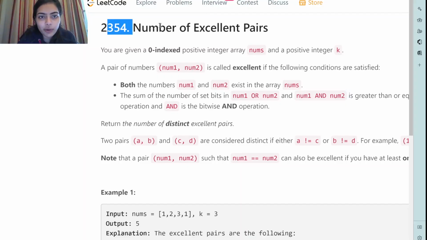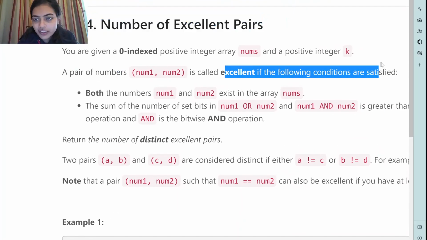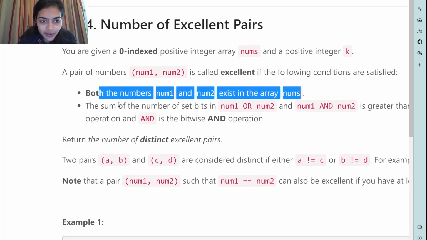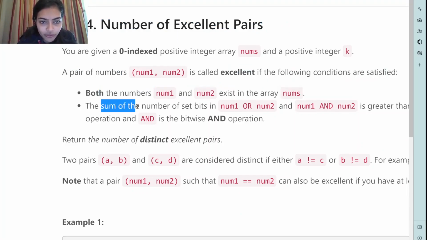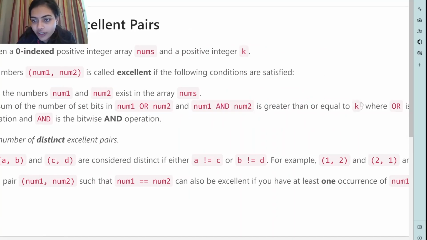Today we are going to do the problem which is called number of excellent pairs. A pair of numbers is called excellent if the following conditions are satisfied. Both the numbers exist in the array and the sum of the number of set bits in num1 OR num2 and num1 AND num2 is greater than or equal to k.